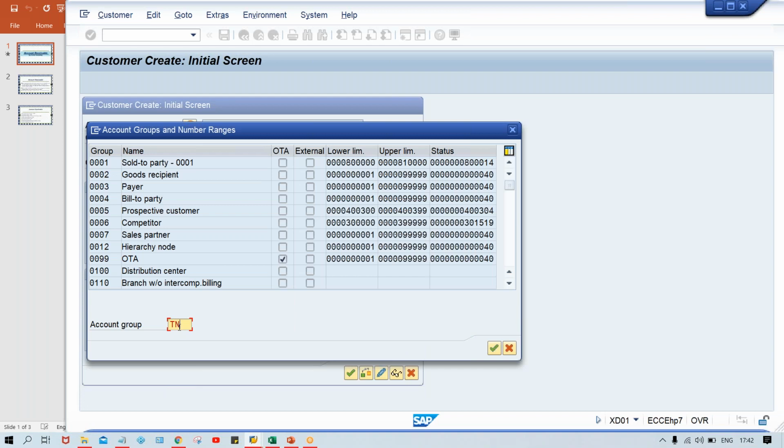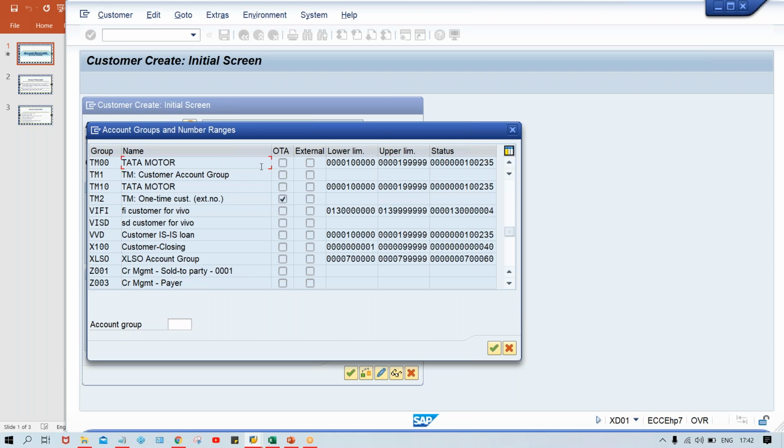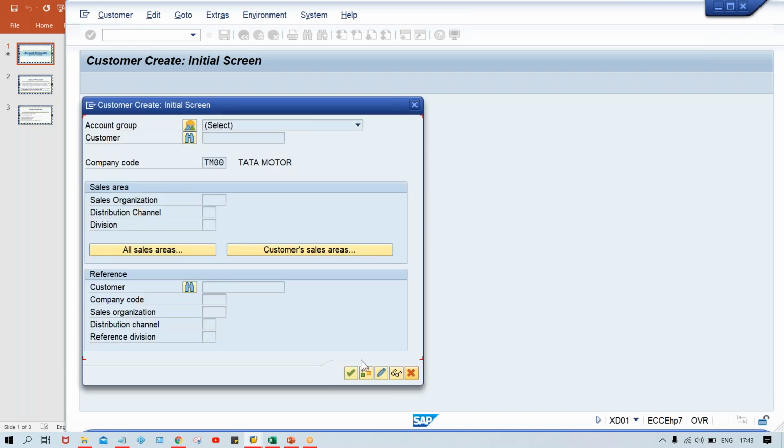and give the code which you have given, TM00, and press enter. So look here, our account group is appearing, and even your number range, whatever is there, is going to appear. Press enter here. So our account group is appearing and company code.